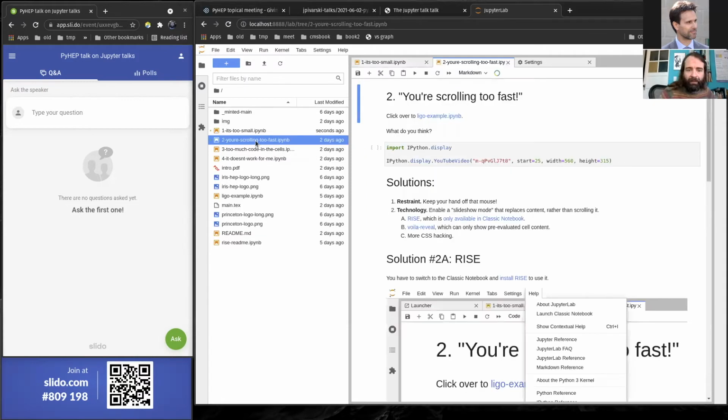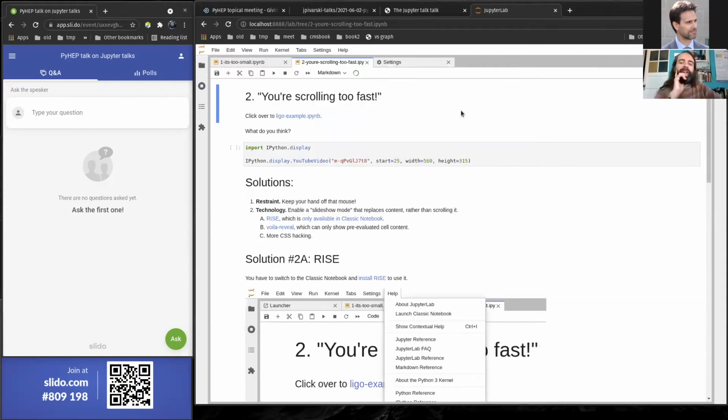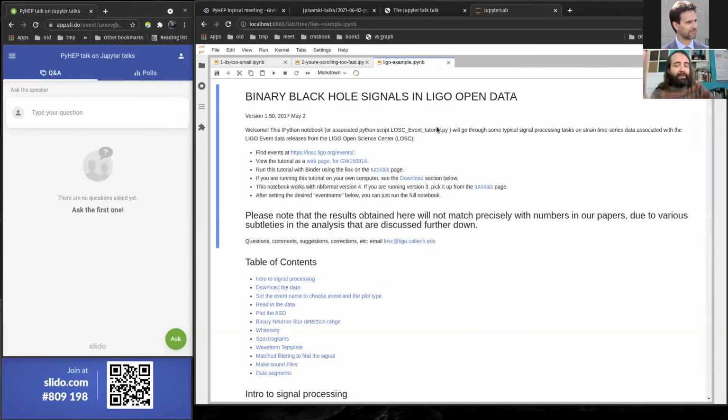Okay. So, scrolling too fast. As an example, I included a LIGO example notebook. And by the way, I love this notebook because when the first black hole signals were discovered in LIGO, they put it in a notebook and they put it out there, so anyone can compute the same analysis. They can do the black hole analysis. This is the ultimate of open source science. Nevertheless, it is a big, complicated notebook.